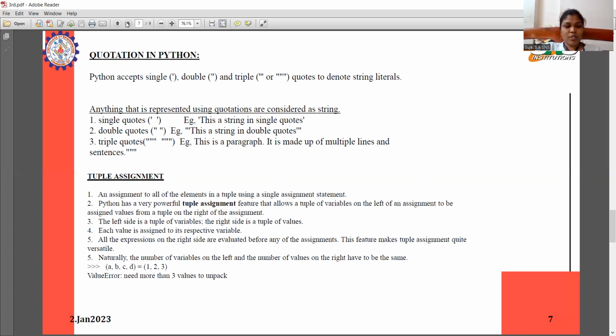Naturally, the number of variables on the left and the number of values on the right have to be the same. a, b, c, d equal to 1, 2, 3. Here, one value is missing, so a value error will occur.